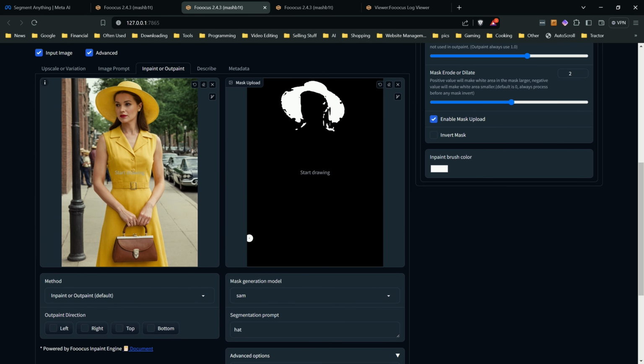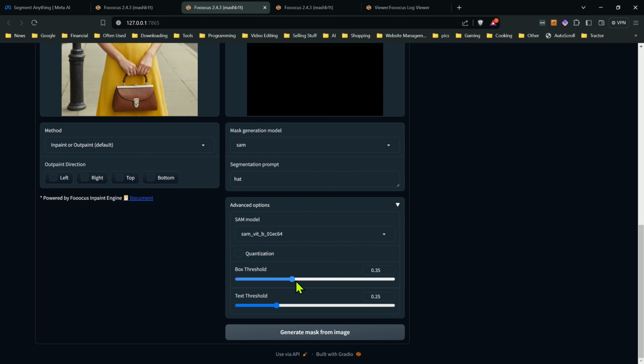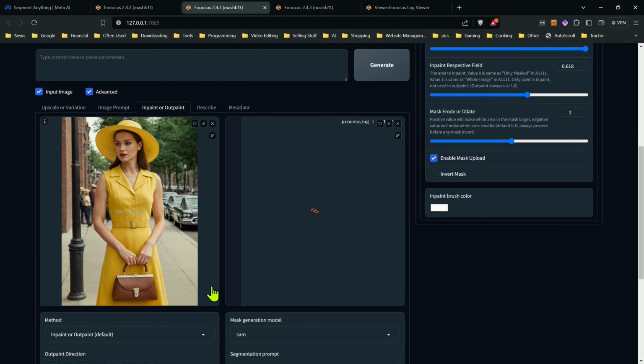So in this, I could go ahead and increase that box threshold a little bit. I'll hit generate mask again. And now in theory, that should hopefully grab more of that hat by doing that.